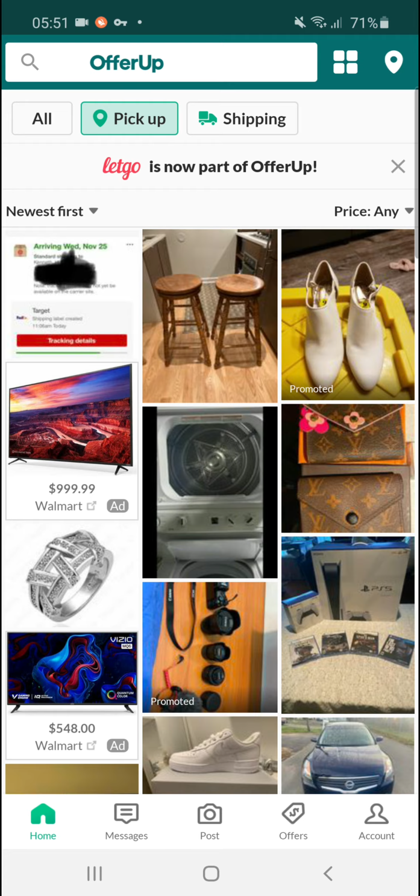I'll show a simple way how you can easily use OfferUp. So let's start. Now, when you click on OfferUp, this is really simple.